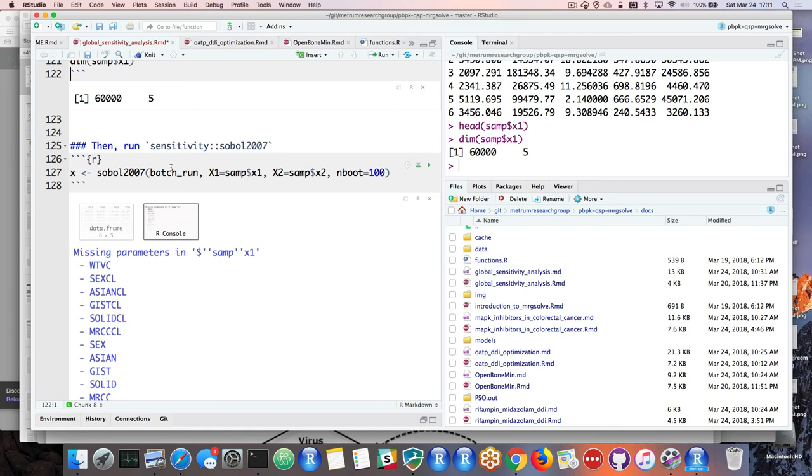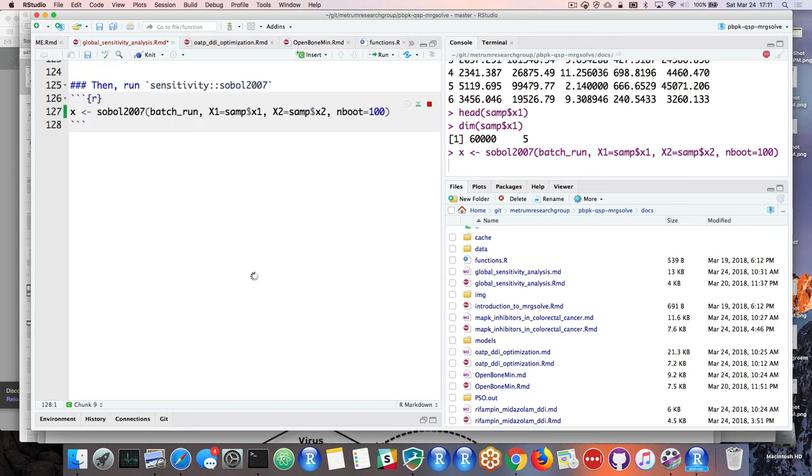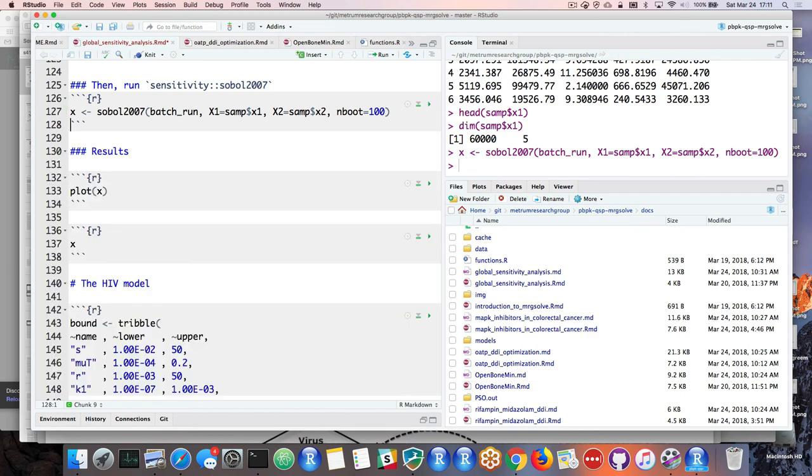The function in the sensitivity analysis is called Sobol 2007. That's what I used. There are other ones in there, and I just don't know the difference between them. Basically, this is going to take a little bit to run. It's going to call the model 120,000 times, and it's going to calculate the AUC for each parameter set, and try to figure out the variability in that AUC because it knows the variability in the input. So that's it.